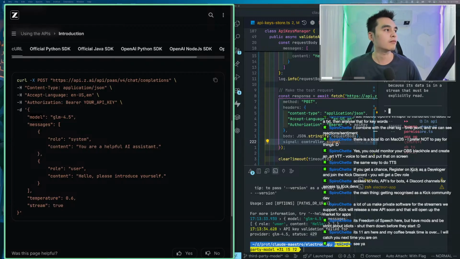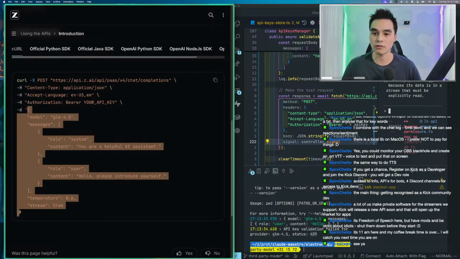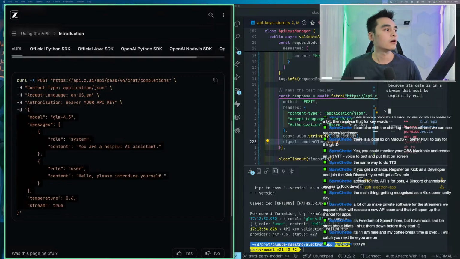And then in my body, I'm actually going to just grab this whole thing and paste it like that. Send. Insufficient balance or no resource package. Please recharge. Oh, okay. That it does work, but what?